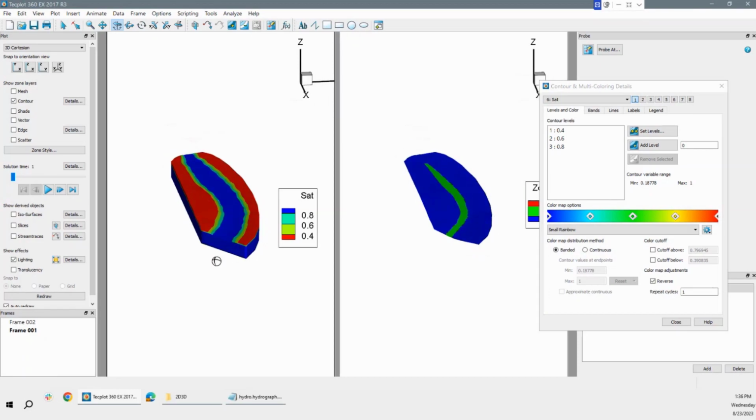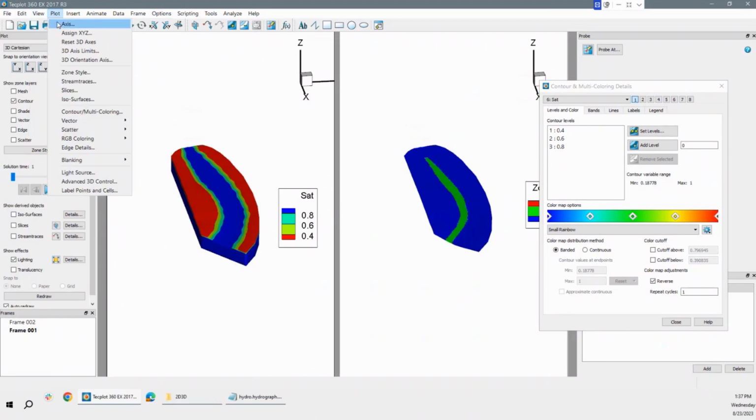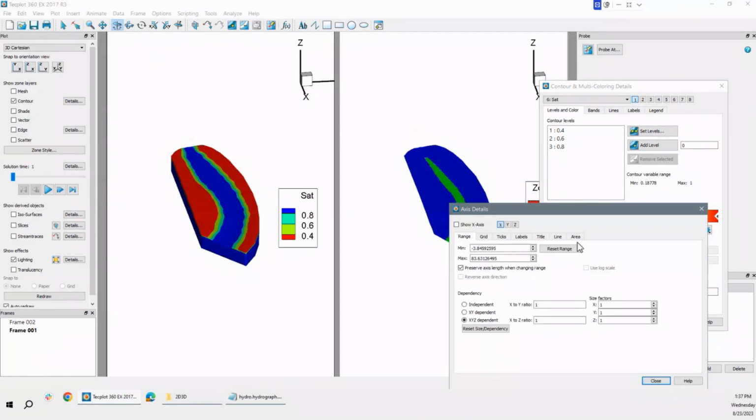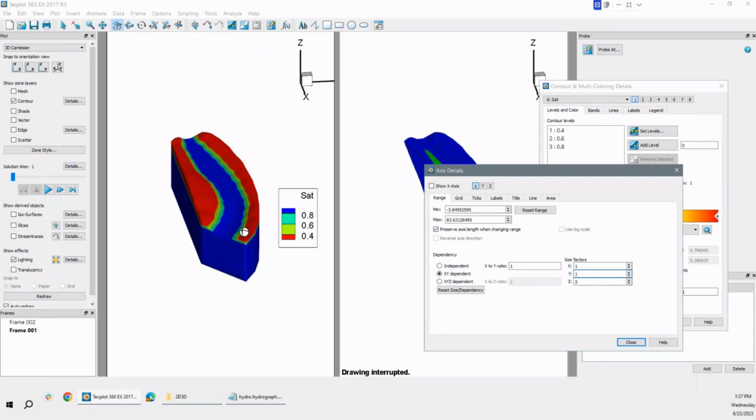Okay, the vertical exaggeration. I want to see the highland and the lowland. So a vertical exaggeration of 1 is not that helpful. So I go back to view, sorry, plot axes, and let's say I make it independent, XY dependent only, and I add a vertical exaggeration of 3 in this case. So thicker, so you can see the topography of the lands. You have highlands here, and lowlands in the middle.